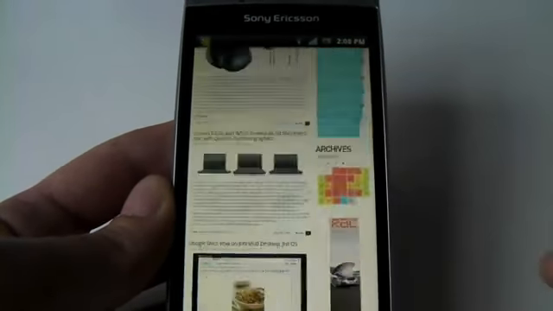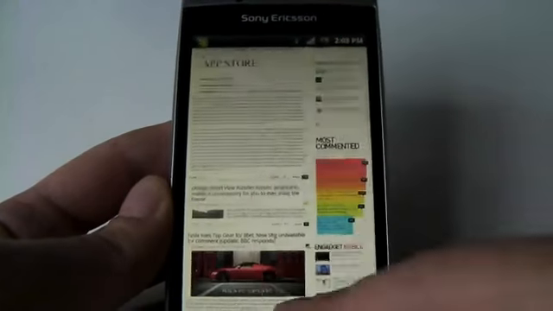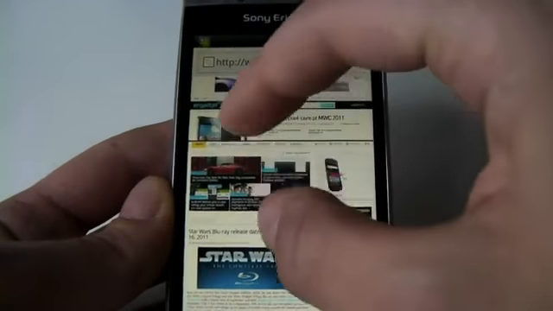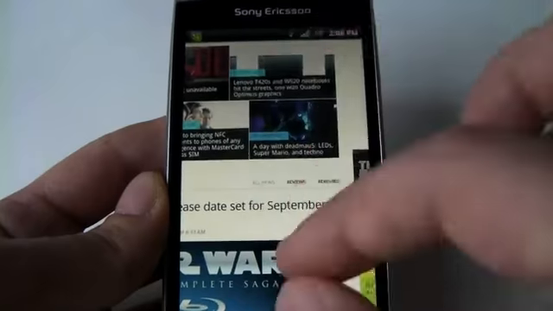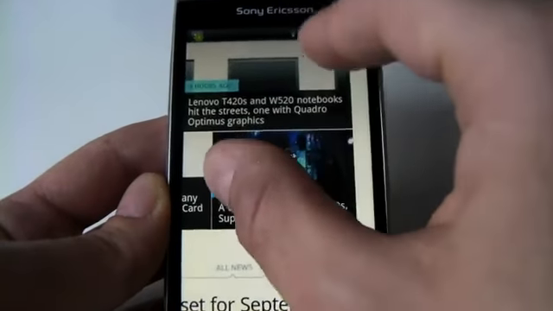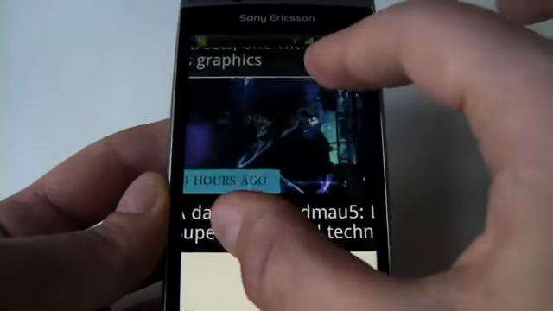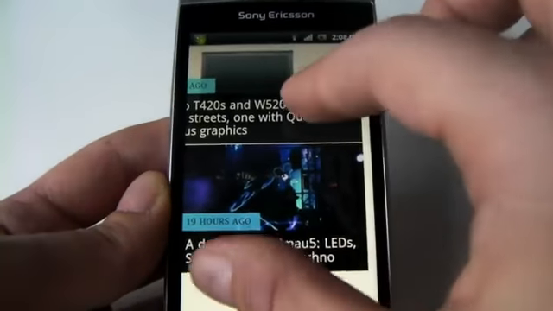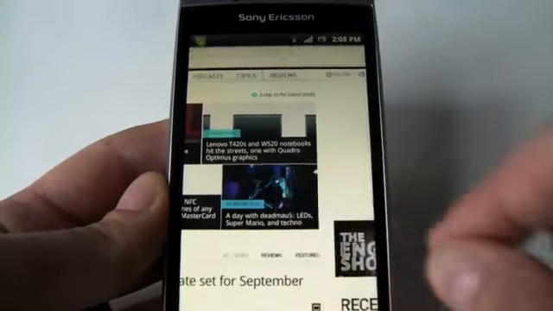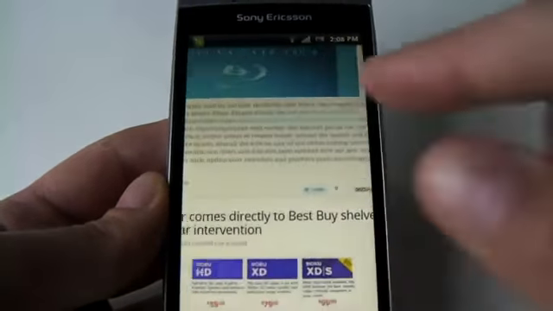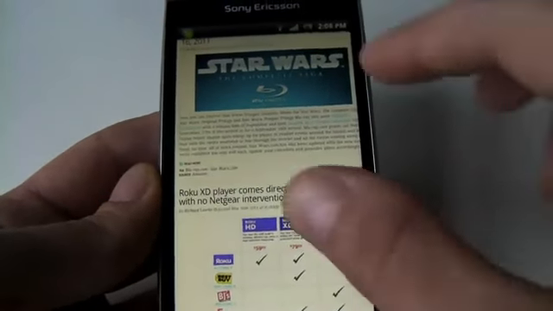Scrolling isn't the smoothest in the world, but does the job. Same pretty much goes for pinch and zoom. It takes a little bit to get going, but again, does the job. We can't really complain about any of that. Browser performance has been generally perfectly acceptable. We've had no complaints about it.